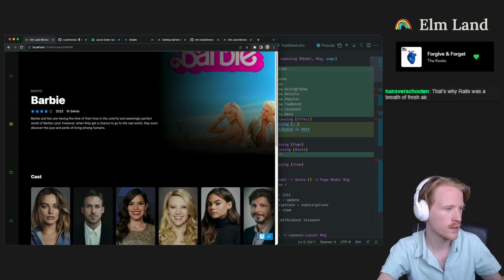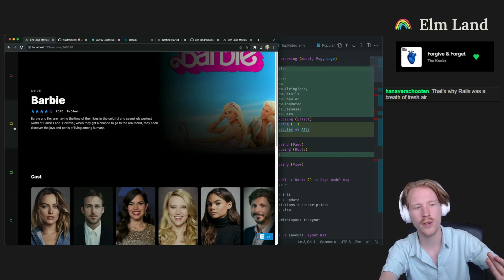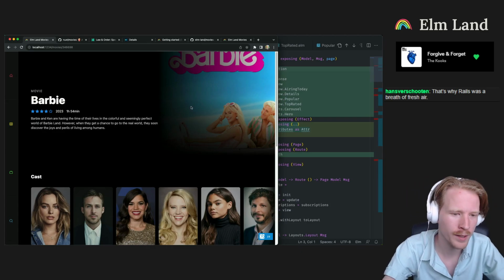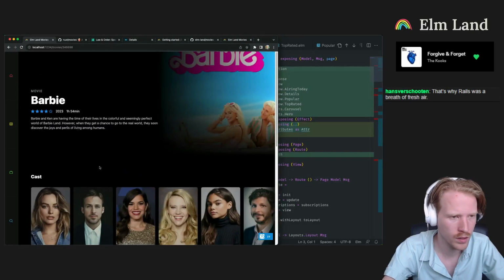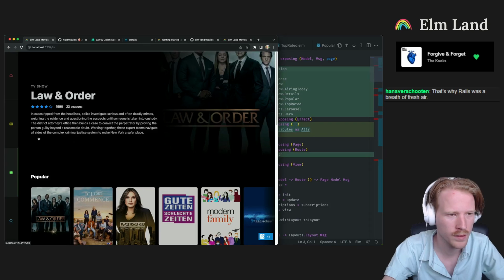Totally. Yeah, Rails. Elm Land is trying to get to Rails energy. All right, it's not as good as Rails because Rails is like years of progress, but hopefully the compiler helps on the front end. So all the work that I didn't do, all the hard work Evan did, is why Elm Land is good.